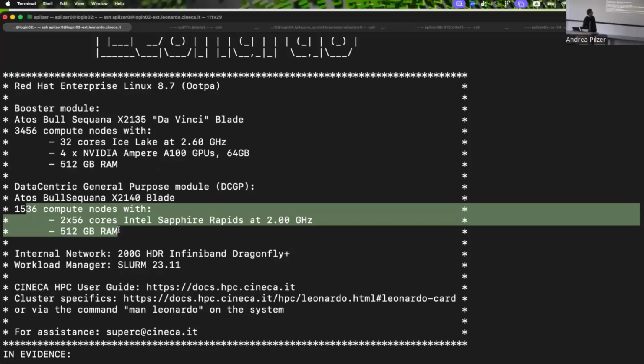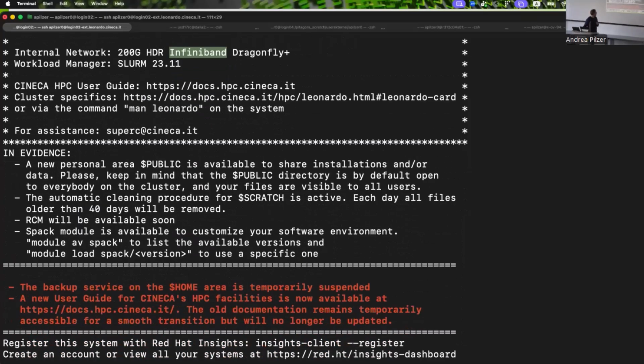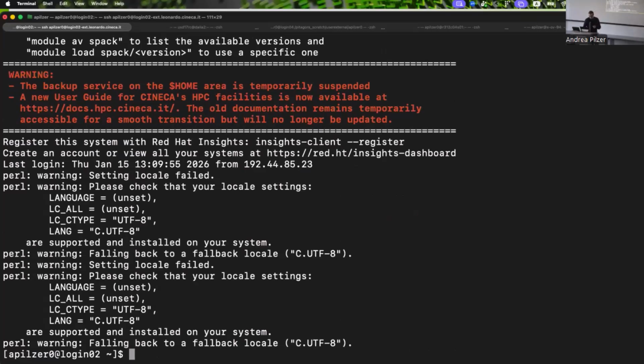There is also a partition with CPUs only for people that need, let's say, more classic simulation. And the network is InfiniBand. So you have a very high-speed connection from each GPU to each other GPU. This is pretty cool if you run AI training because it can communicate very fast. And yeah, so let me see now if I'm able to start my container.